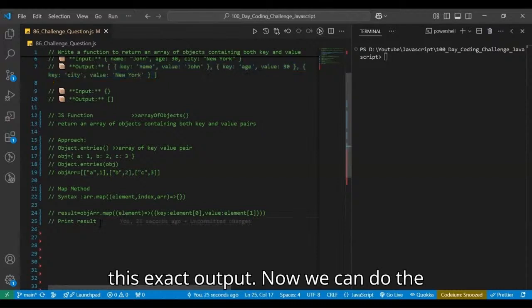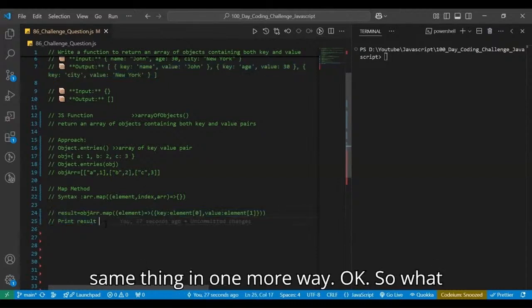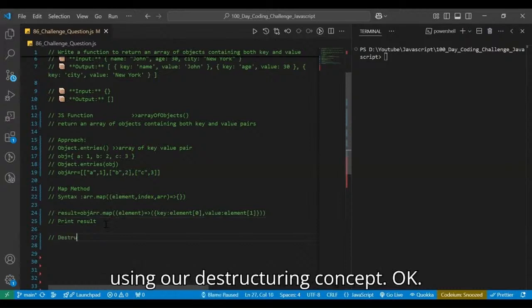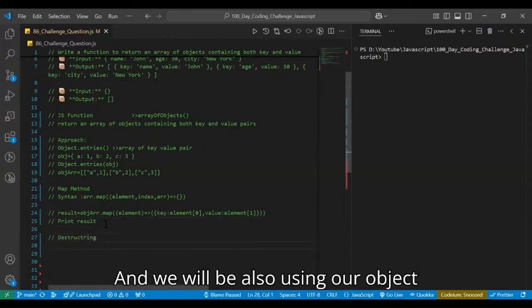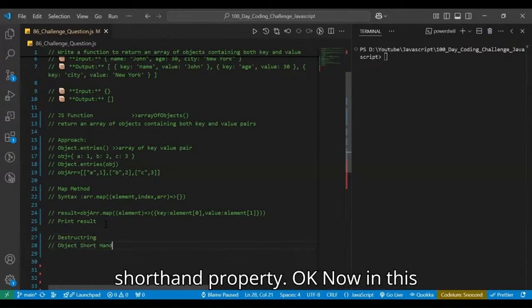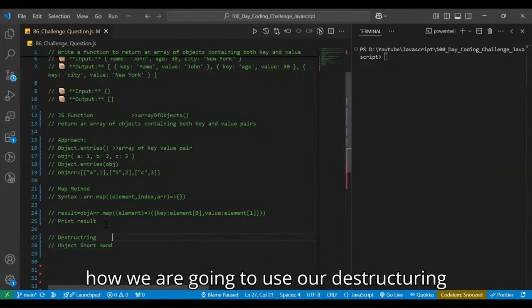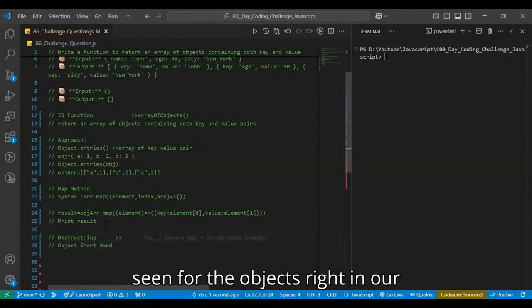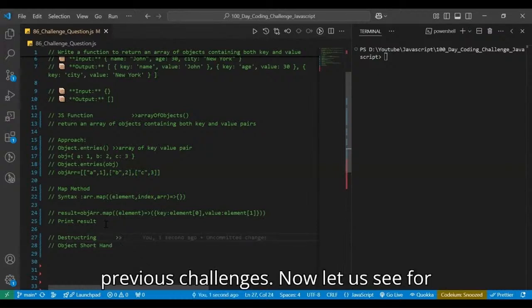Now we can do the same thing in one more way, okay? So what will be that way? In that way, we will be using our destructuring concept, okay? And we will also be using our object shorthand property, okay? Now in this, how are we going to use our destructuring concept? Here it's an array. We have seen it for objects in our previous challenges. Now let us see it for an array.